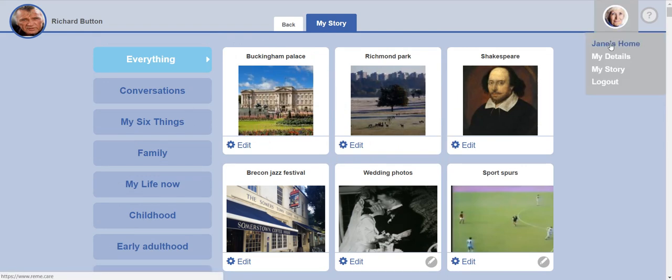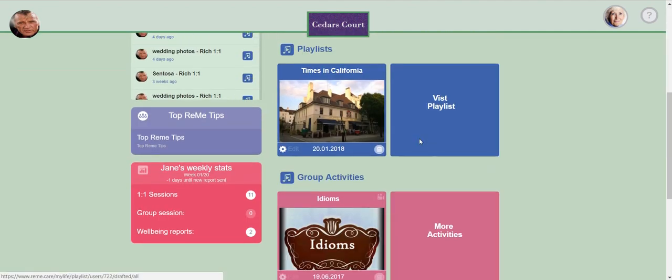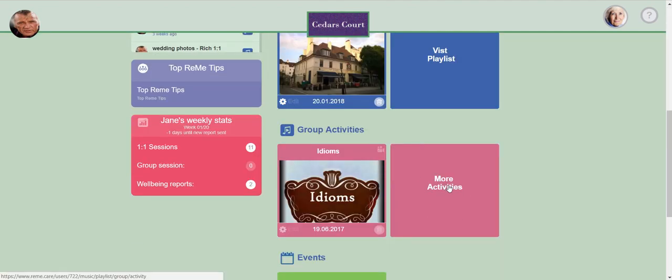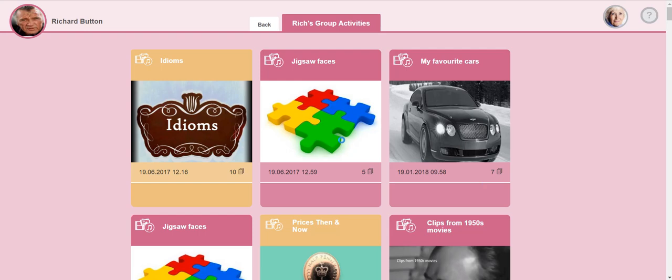But if we leave my story and move across to one of the other activities, we can go straight into Care Circle from here, or we can, as I say, proceed to group activities. And it's in group activities where we can take a look at quizzes, for example. We can see all the activities that he's engaged with in the care home. And indeed, we can run them ourselves, perhaps during a family visit.